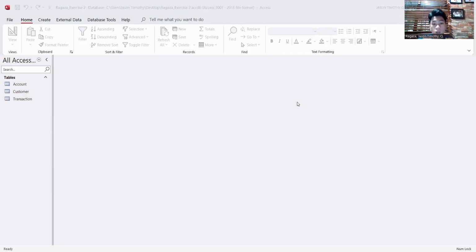Good day, everyone. In this second activity, we'll be creating relationships between tables. In this video, we'll be covering different steps as to how we can create these different table queries. Our objective is to understand the importance of using queries in MS Access, and also to create queries from single tables and multiple tables.